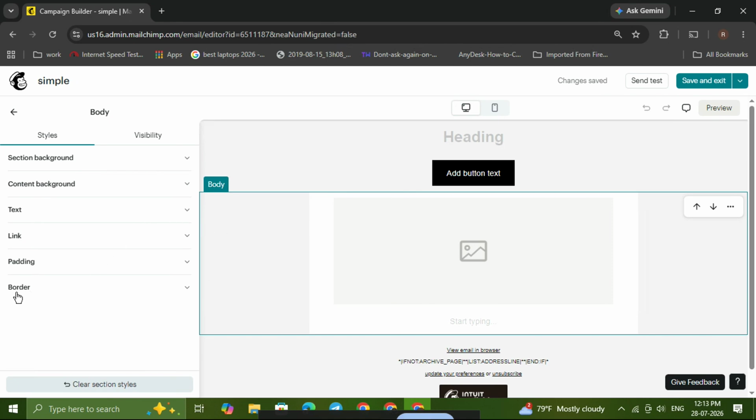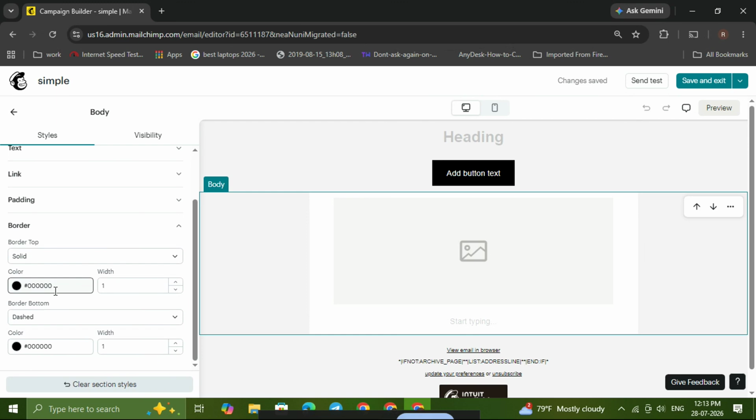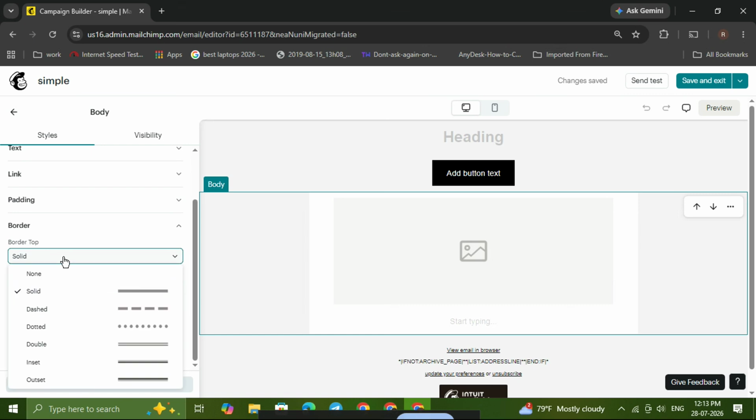This is where Mailchimp lets you control the outline around your section. Click on Border to expand the border settings. From here, you'll usually see options for the top, bottom, left, and right borders, depending on the layout and section type. Start by clicking the Border Top dropdown if you want to customize the top edge first.